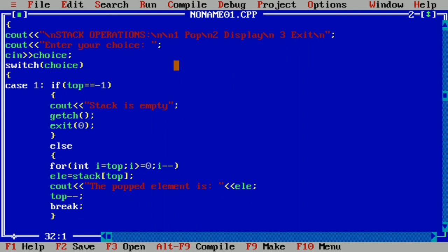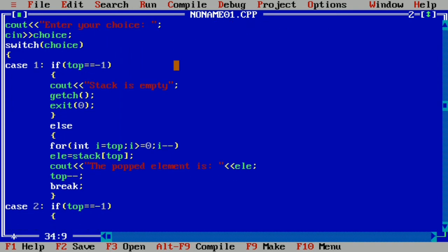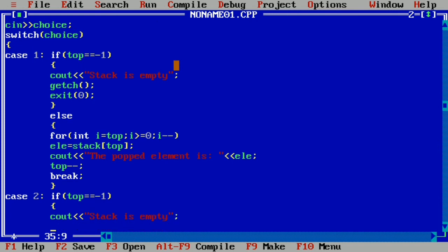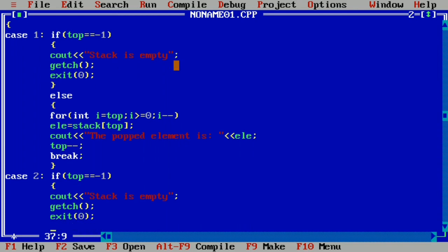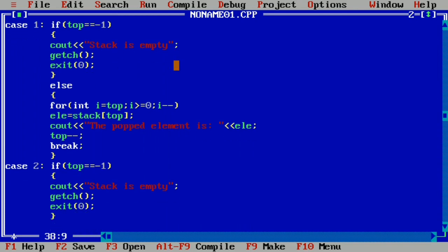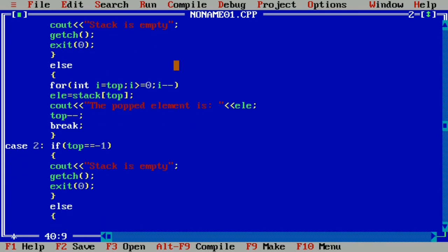Then we are going to use a break statement, and a curly closing brace for this else part. Next we'll move on to case 2: if top is equal to -1, then it should display cout, stack is empty. Next getch and the exit function, then curly closing brace, otherwise the else part, curly open brace.